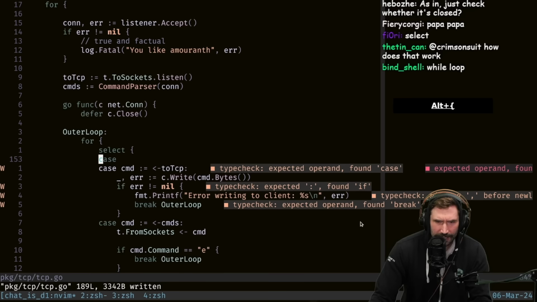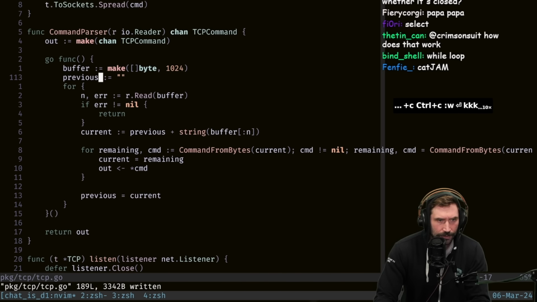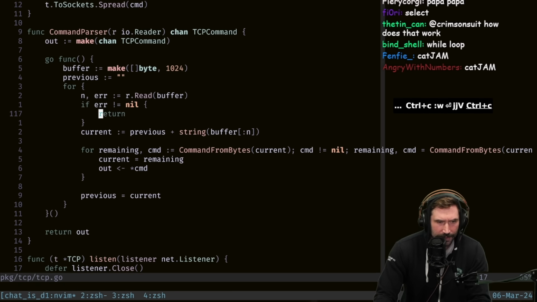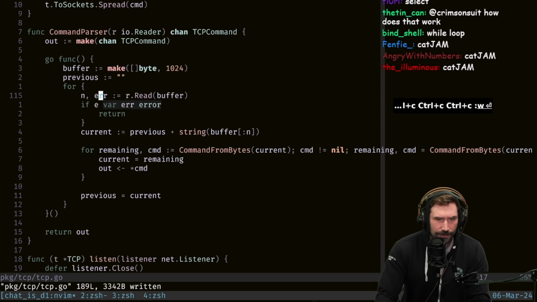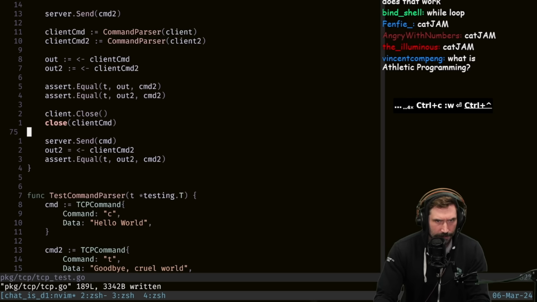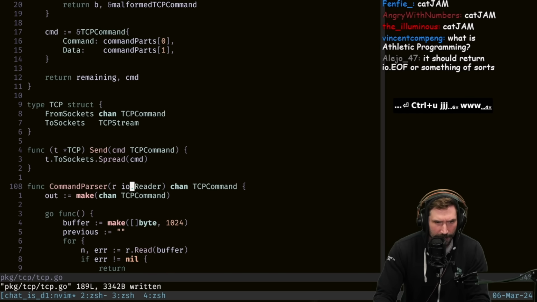It returns an error when reading. Really? Oh, this thing returns an error, right here. So when it reads the buffer, it returns an empty. How about this one? Okay. Well, I'm going to go like this. Okay.